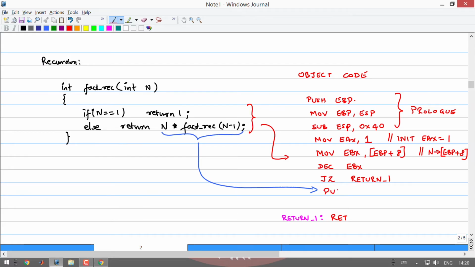So, if I just say push EBX, this should do because it already has the value of n minus 1, right. This is basically passing the n minus 1 argument, and then I will say call fact_recursion.